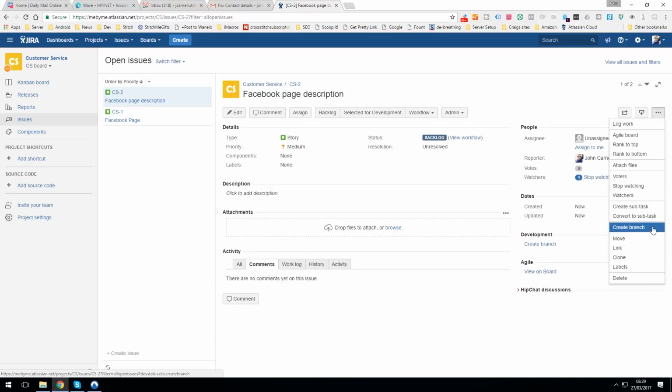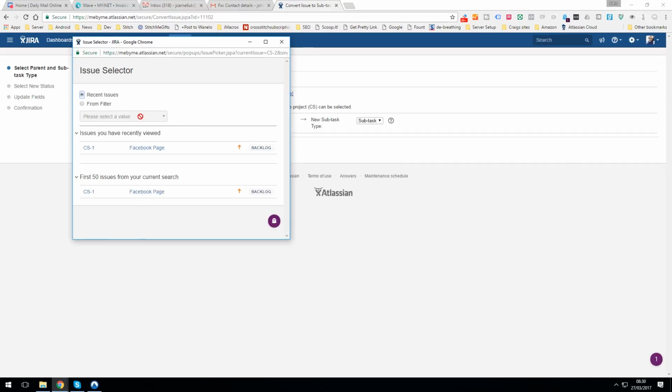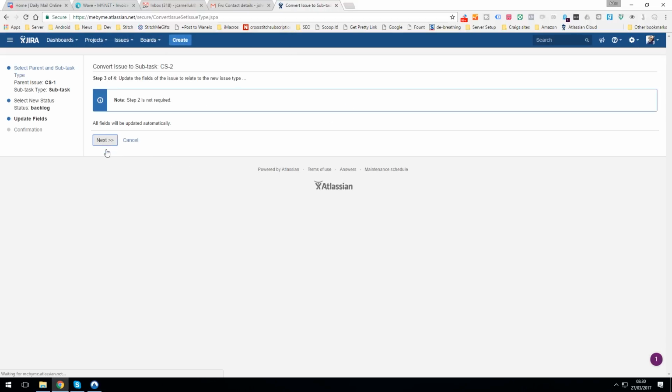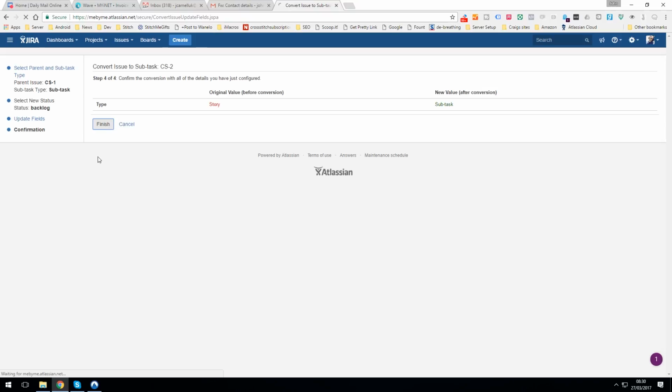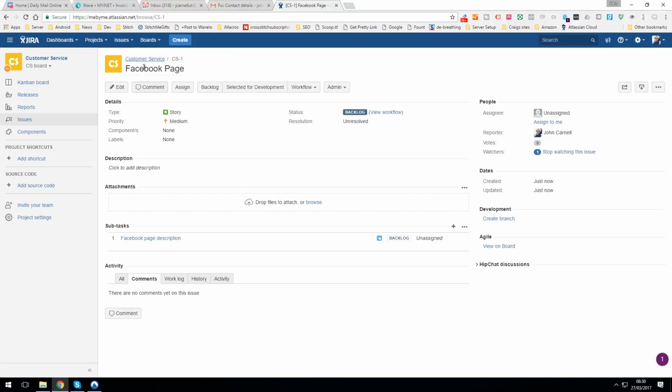What I want to do is actually convert this to a subtask. So I'm going to say convert subtask. I'm going to select my parent issue, which is Facebook page, and next again. And what that's now done is it's made this a subtask of the top task, CS1 Facebook page, CS2. And we've got the subtask logged here.